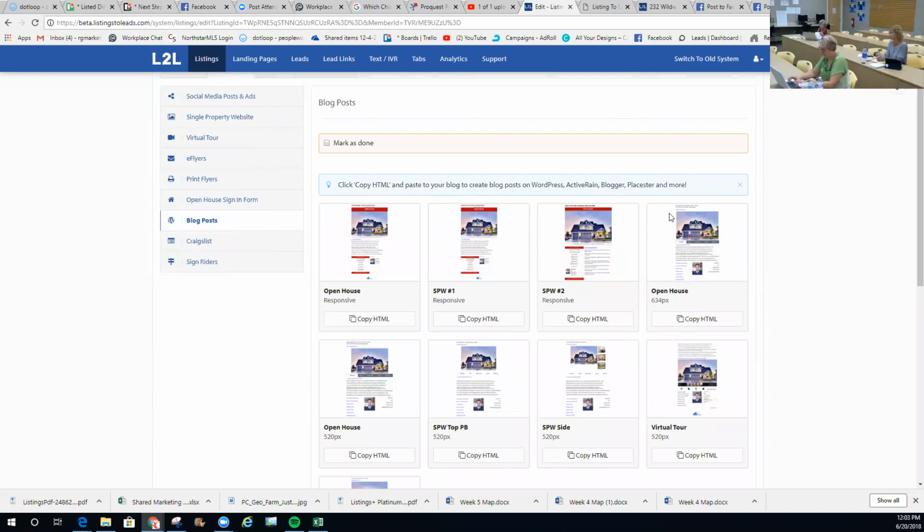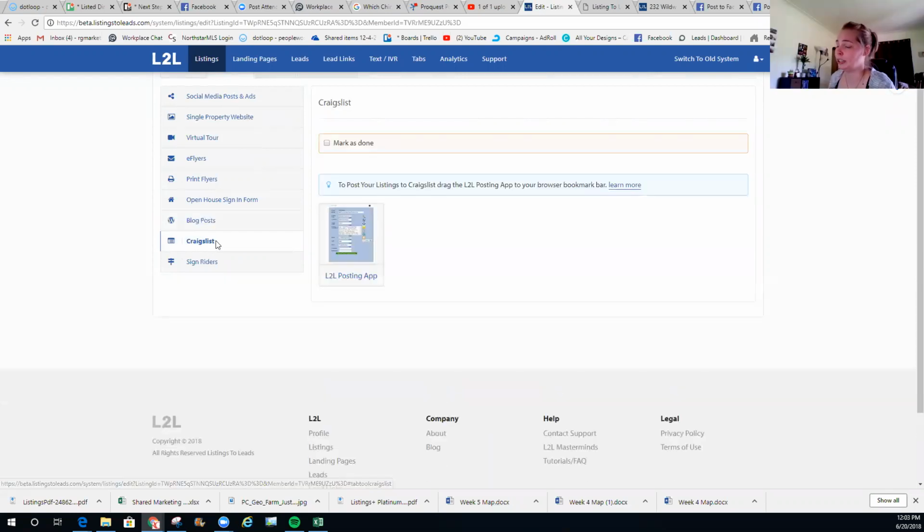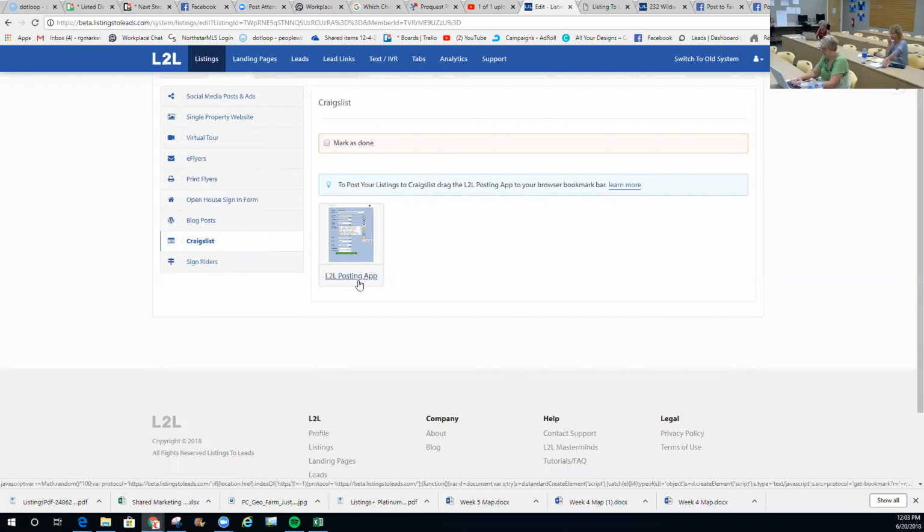I think we're good. Okay. And so it's the same thing with Craigslist. You still have to have your own Craigslist account. But if you click on this posting app, it's going to give you a template of what you should say in your Craigslist ad and what you should put where. So again, you have to have your own account. It's just giving you an example of what to say. Does that make sense? Sure, that makes sense.